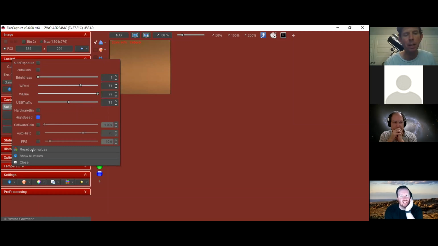Yeah, the ZWOs tend to lock up if you throw too much through USB sometimes. Oh, okay. Well, good to know. Thanks. But yeah, the high speed can help, especially if you're doing deep sky stuff. Deep sky? Yeah. With 16-bit, it helps in particular because of the additional bandwidth. Okay. All right. Very good.